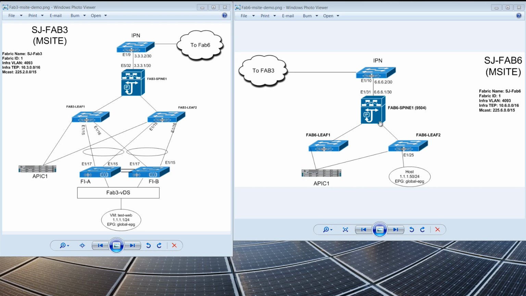Okay, so let's take a look at our topologies here. I've got two sites, and I'm going to call them Fab 3 and Fab 6. These are my two APIC sites. On the left side here, Fabric 3, I'll take you through it. I do have an IPN device at the very top there. I've got a single spine switch.